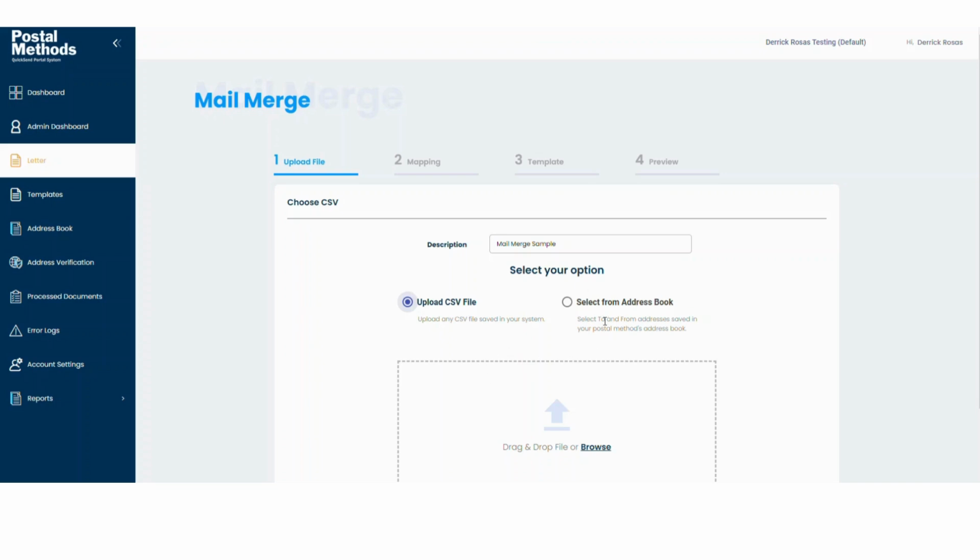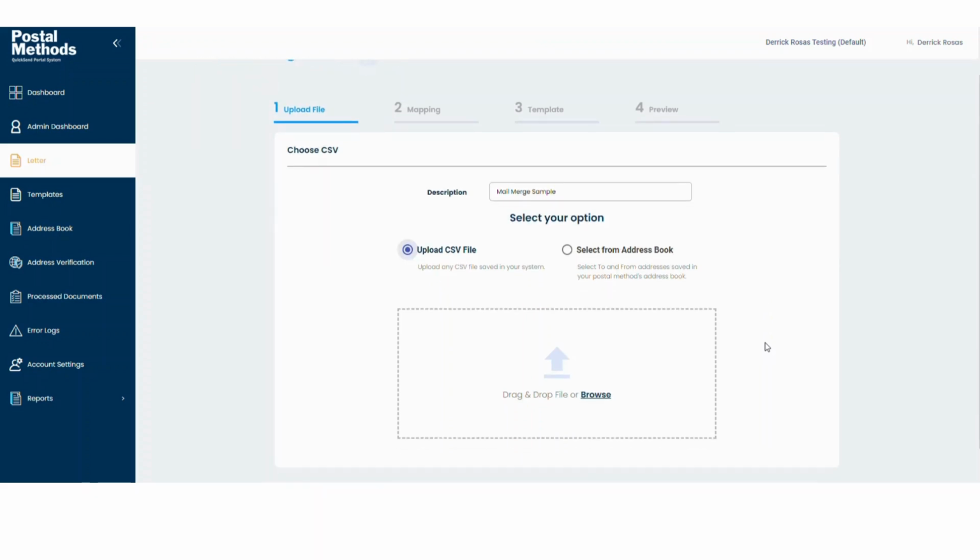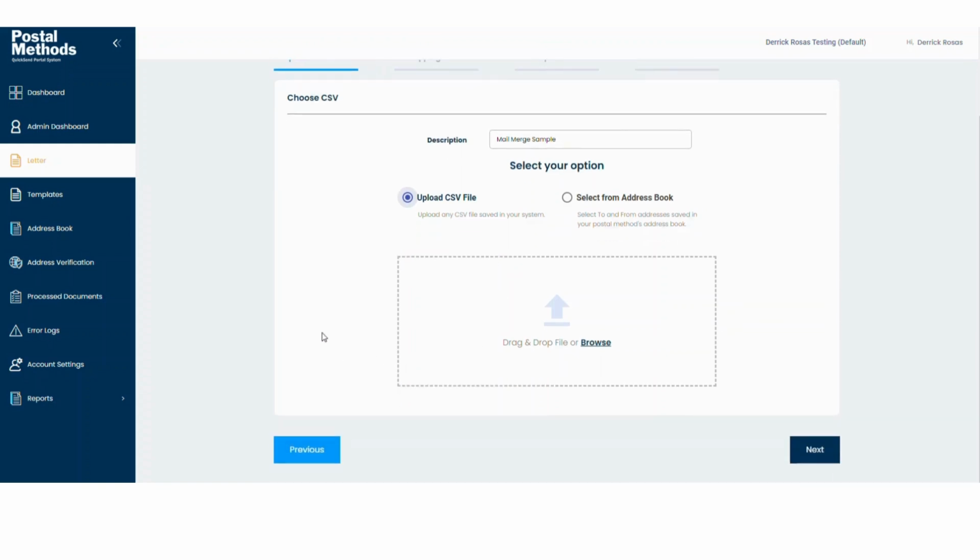You can use our address book to send directly from the address book who you're sending this to. And there actually is a tutorial just for this if you need to look that information up. But in this case, we're going to upload a CSV file, which is a file you've already created. And you notice you have a couple of options. You can drag and drop the file in here, or you can browse for it, which is what I'm going to do now.